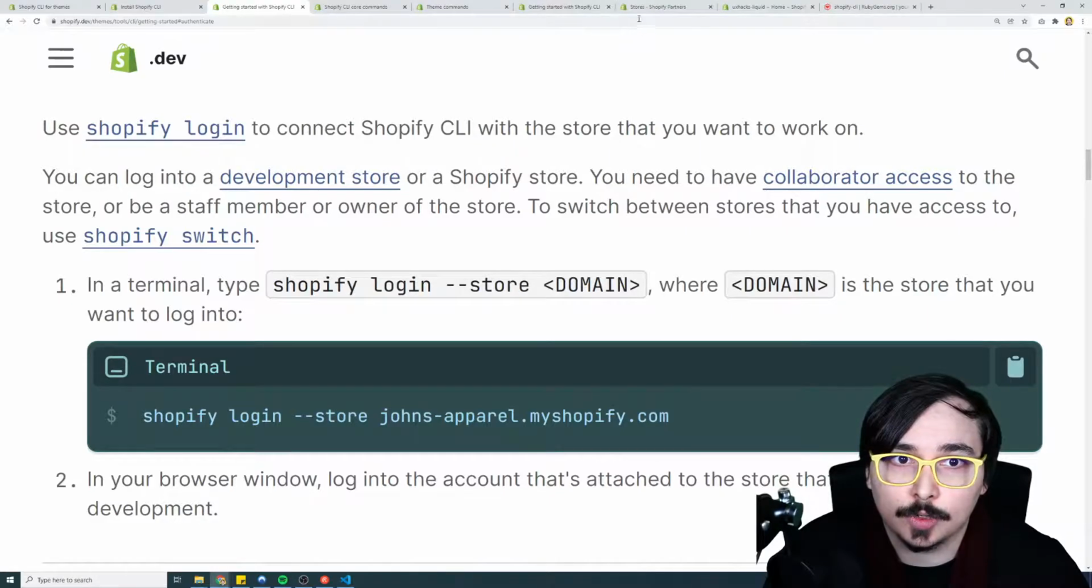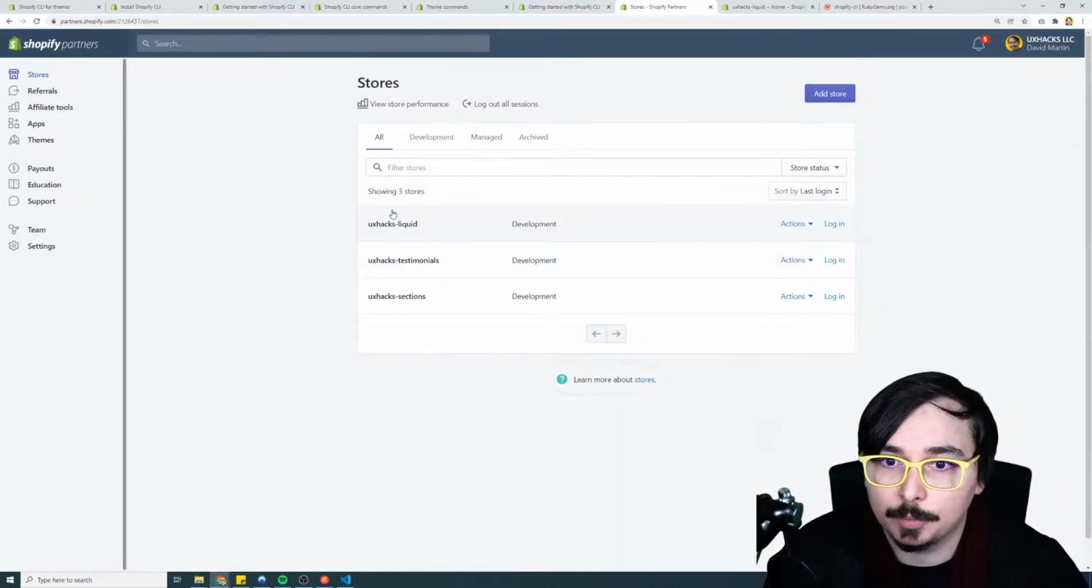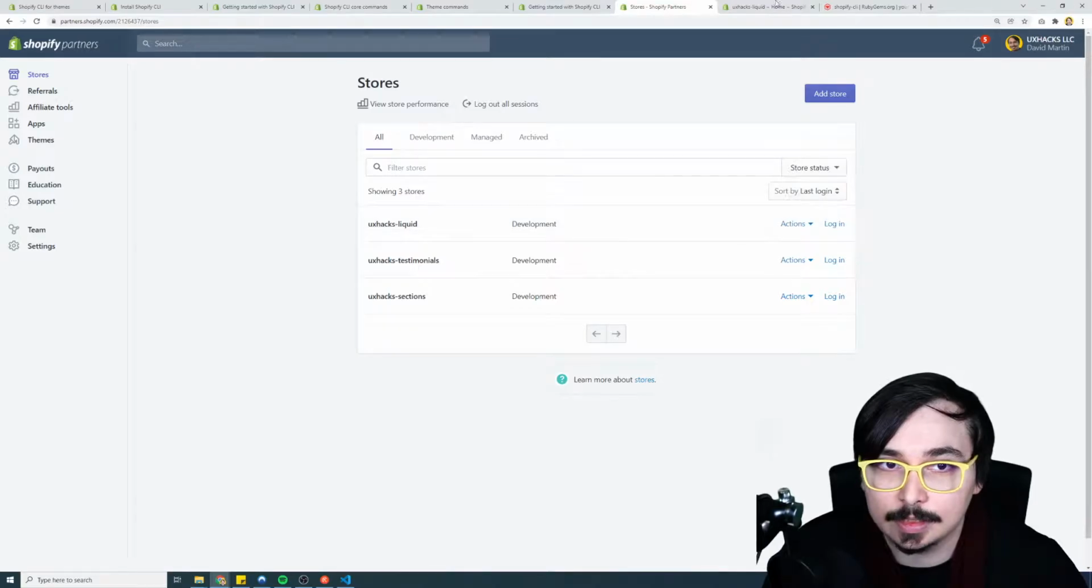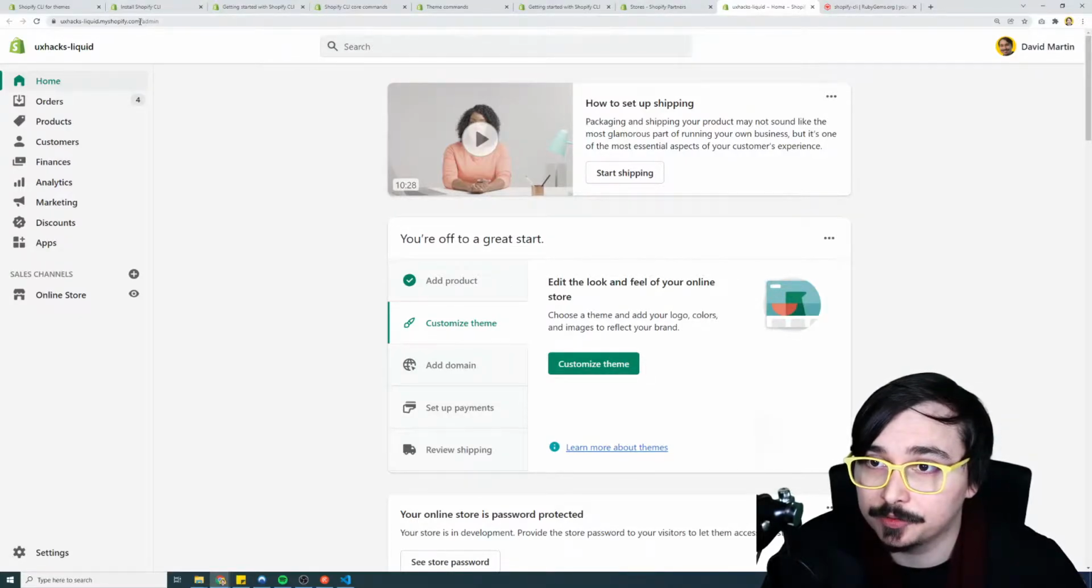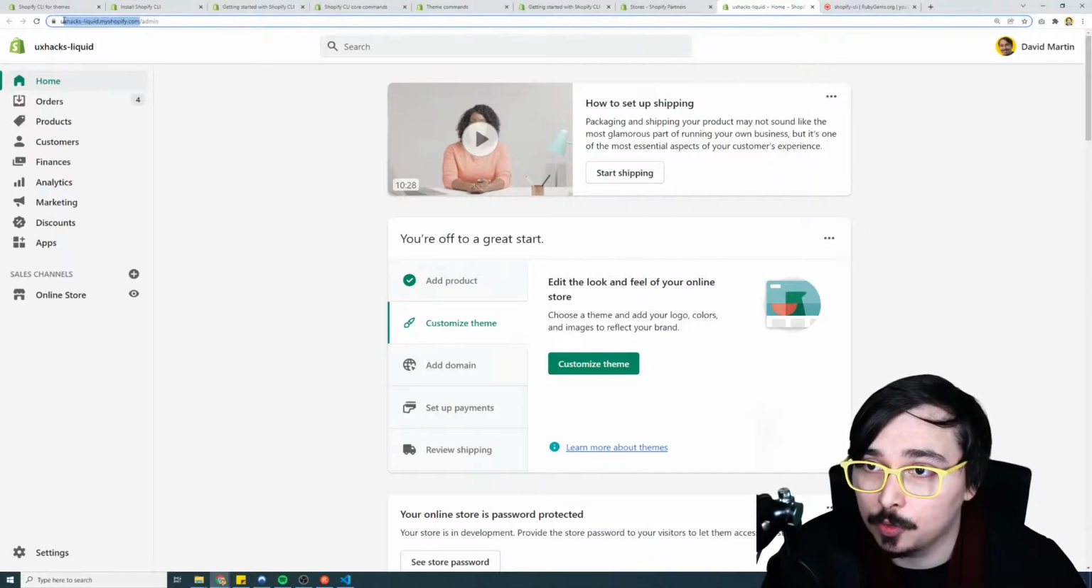So I've got that over here. This is my partner's account, and I'm going to go ahead and log into this Liquid store. So I've got that pulled up here. And now from here, what I want to do is I want to pull in two pieces of information. The first is the URL of my store that I'm going to be working on, because this is what we're going to need to log in.